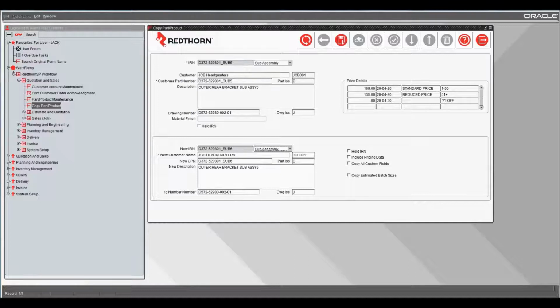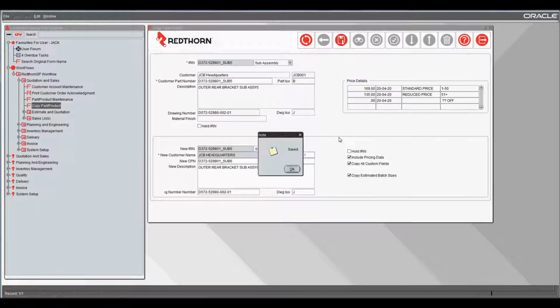I could change the customer, could change the new CPN, could give a new description. I'll give it a new description, sub 6, and new drawing number if I wanted to. And then I can choose whether I hold the IRN, whether I include the pricing data, which I will, whether I copy all the customer fields from this part, and whether I copy the estimated batch sizing. I'm going to copy all those things in this instance. So to do that, I just save.